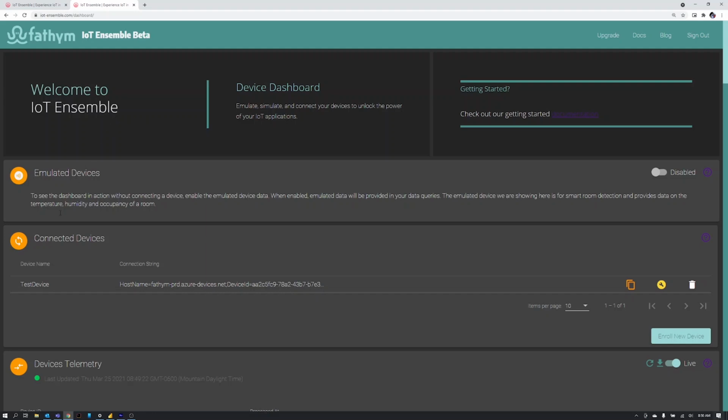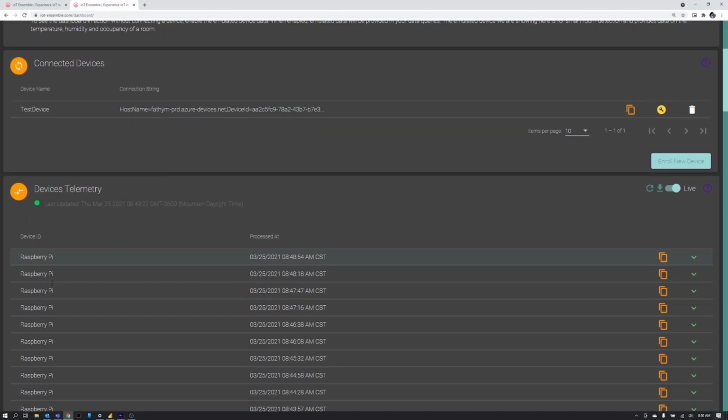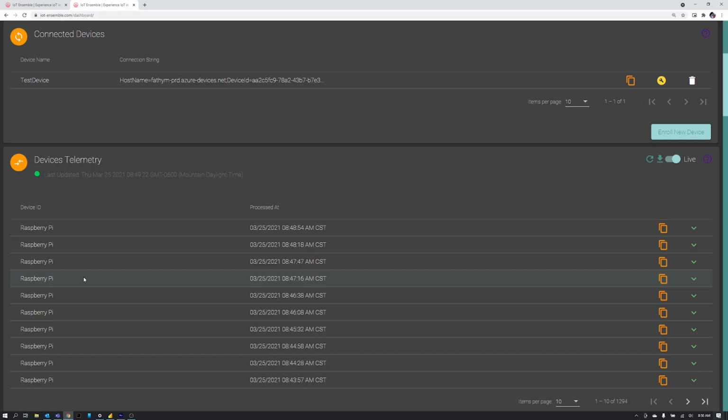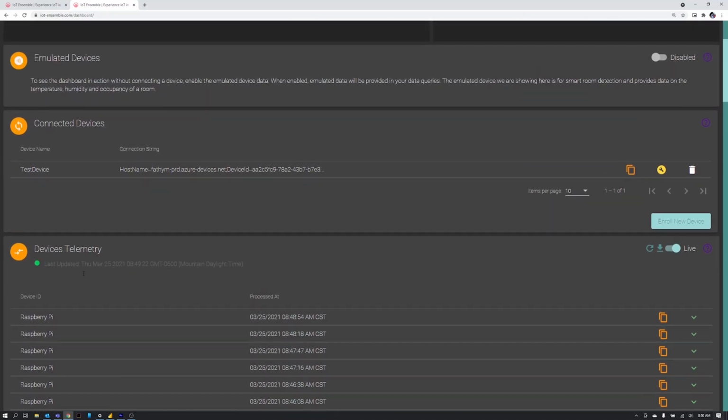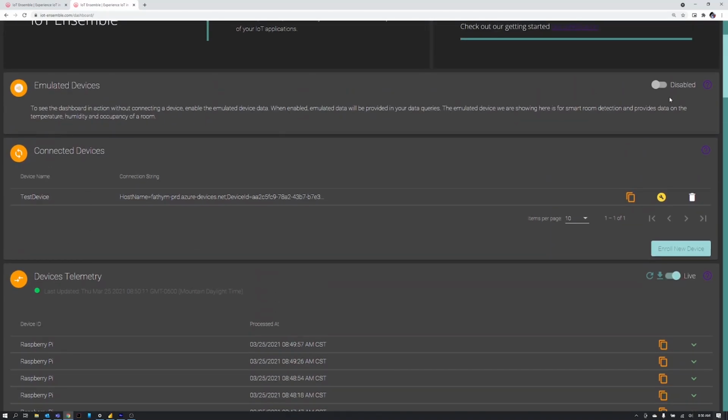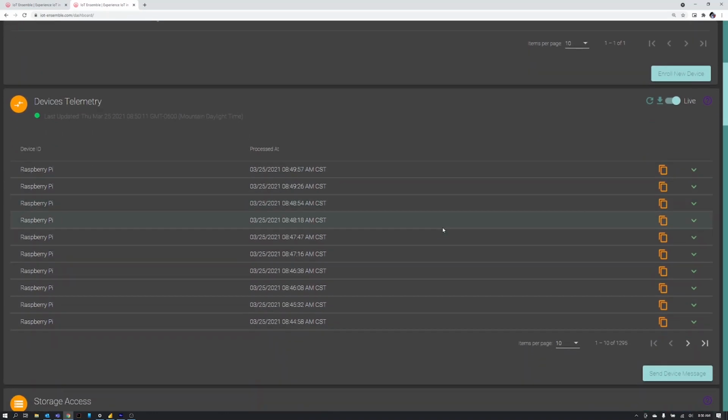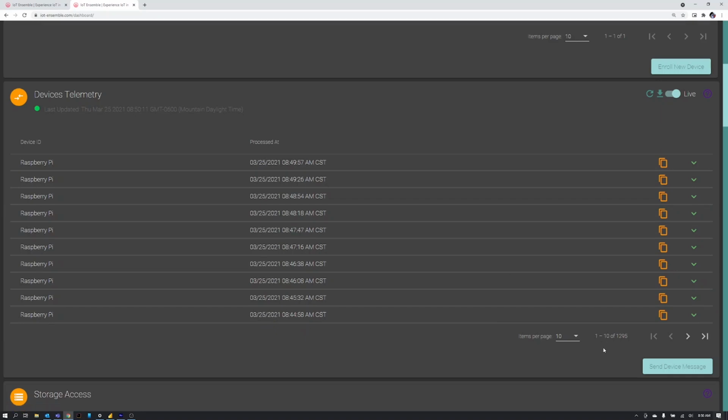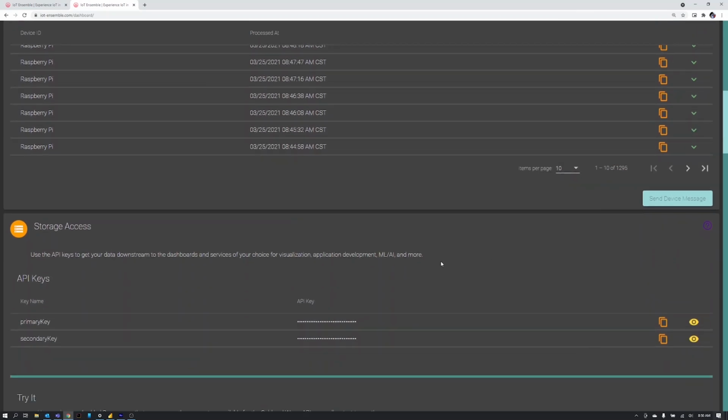In order to send data to Power BI, first we need data. You can see here, I already have a device hooked up bringing in data from a Raspberry Pi. But if you do not have a device connected, you can enable emulated devices up here. You can then see the emulated data coming into the device's telemetry table if you enable it. If we look at the table, you'll see data flowing in. I'd recommend having about 100 records before importing your data to Power BI.